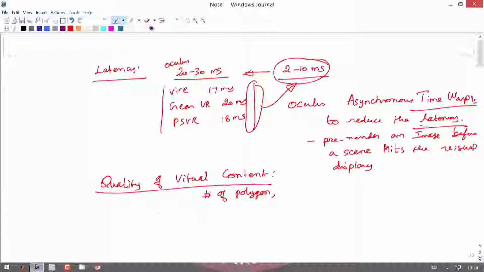For example, NVIDIA has VR Works, and both Unity and Unreal Engine now support VR Works. We can use VR Works, which is a hardware feature implemented in NVIDIA graphics cards, in Unity, and then render many more polygons, and therefore you can increase the quality of the virtual contents.